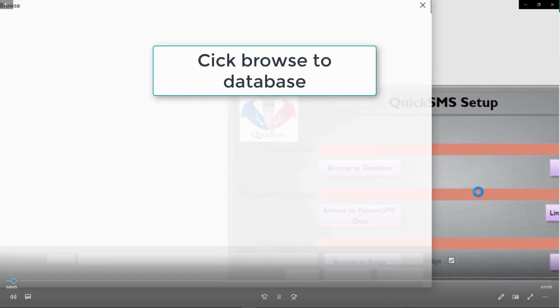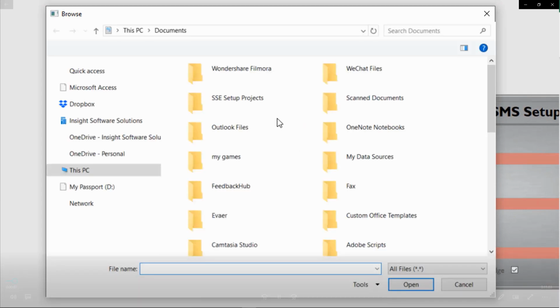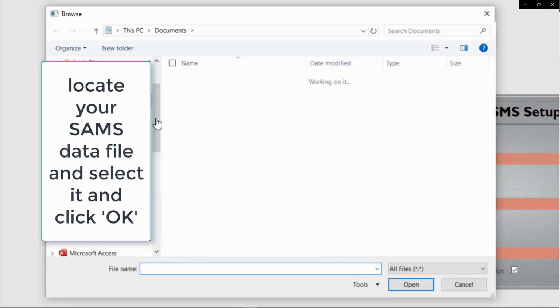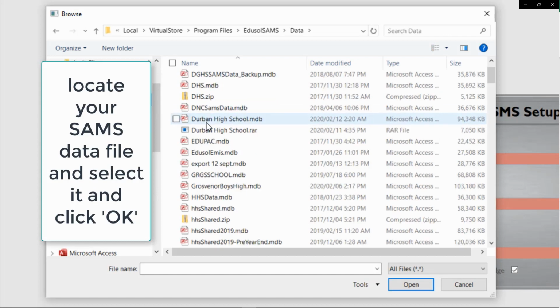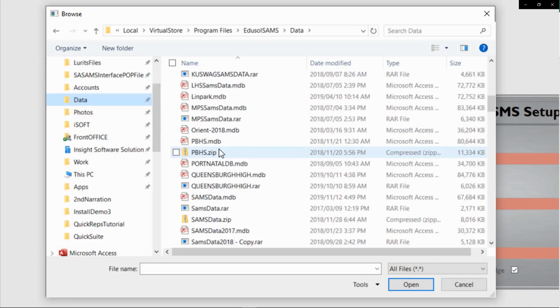Click Browse to Data. In your Browse window, locate your SAMS data file, select it and click OK.